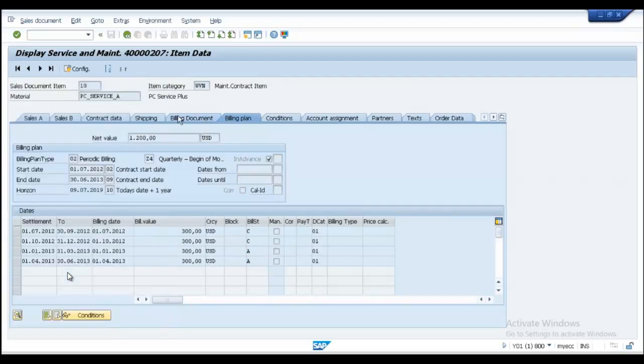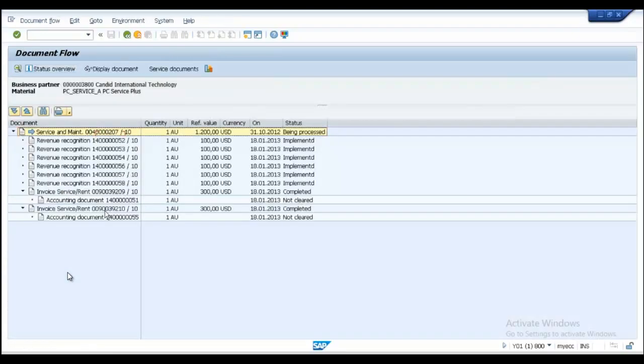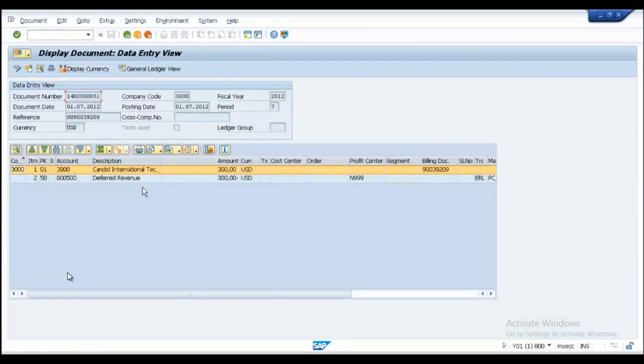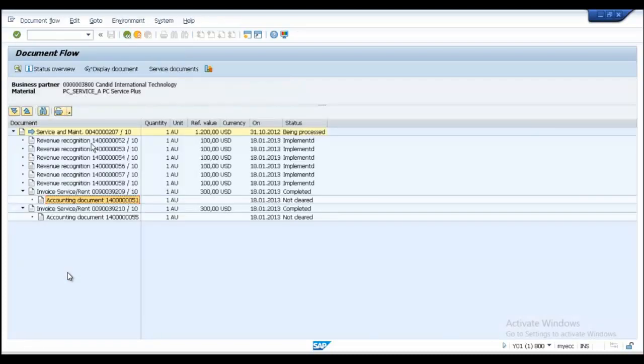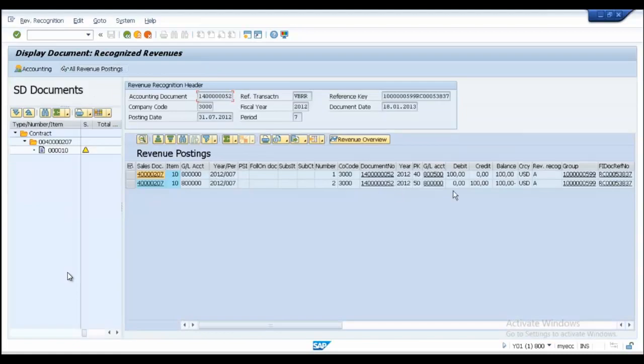That is the reason if I go to billing document, I can see there are 2 accounting documents already created. You can clearly see that the customer has been debited and the deferred revenue account is credited. This deferred revenue will be moved from deferred revenue to actual revenue at every month end. So you can see this revenue recognition very clearly: deferred revenue account debit and actual revenue account credit.